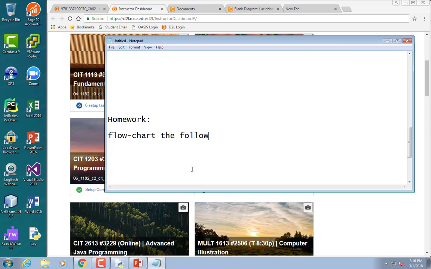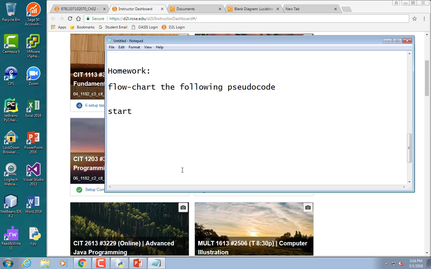Flowchart following pseudocode. Start. Input age. While age is greater than 0, output happy birthday. Age equals age minus 1. And since I'm doing pseudocode, I'm going to try to do it the way they do it, set age equals age minus 1. So that's a while loop.